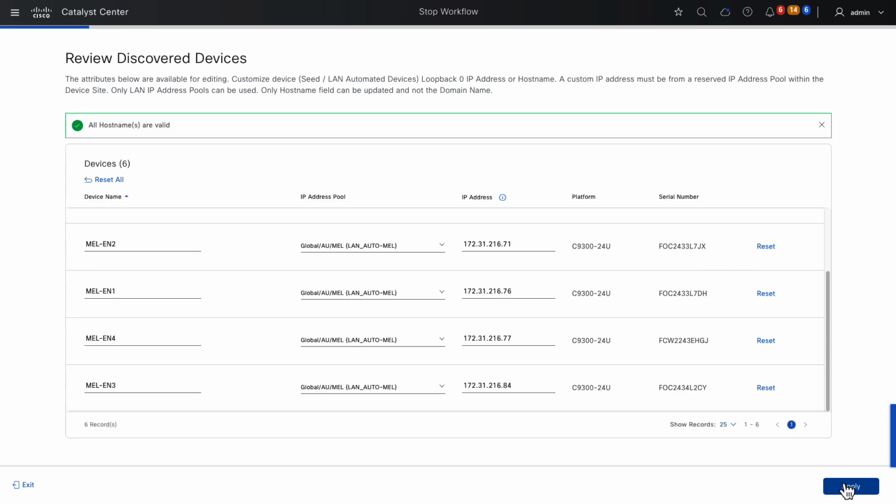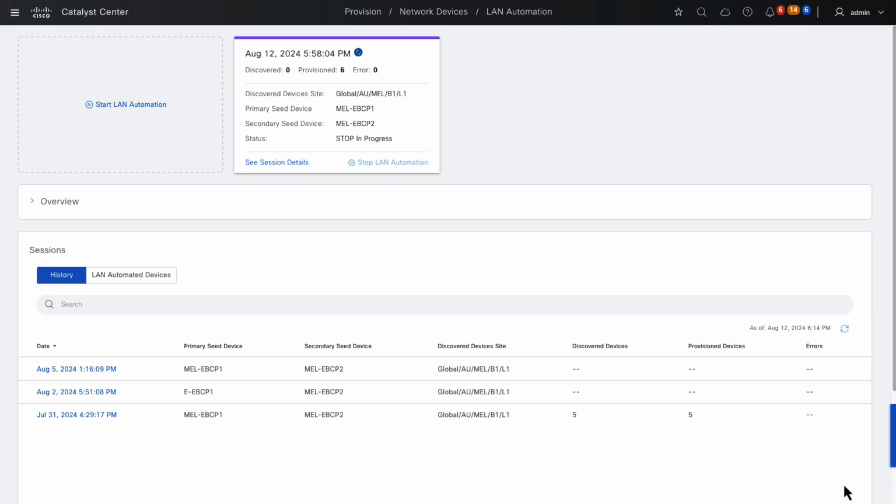That's telling LAN automation to confirm that the device hostnames and the loopback 0 IP addresses, as shown on screen, are accurate and don't break any rules with respect to IP address overlapping or invalid hostname formats. And as we can see, everything's fine. So we'll click apply to proceed with the stop function.